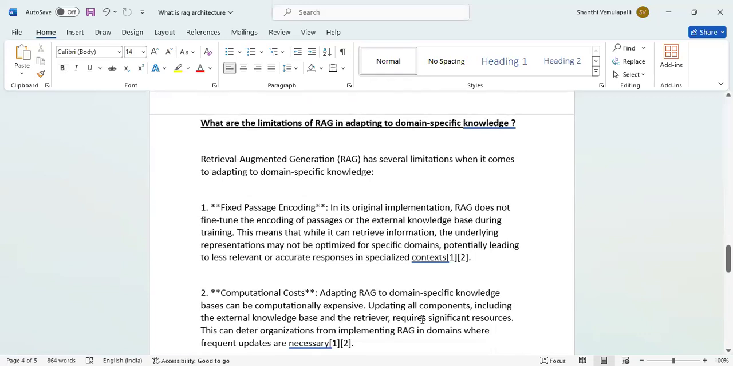So, what are the limitations of RAG in adapting to domain specific knowledge? RAG has several limitations when it comes to adapting to domain specific knowledge. One is fixed passage encoding. In its original implementation, RAG doesn't fine tune the encoding of passages or external knowledge base during training. This means that while it can retrieve information, the underlying representations may not be optimized for specific domains, potentially leading to irrelevant or inaccurate responses in specialized context.